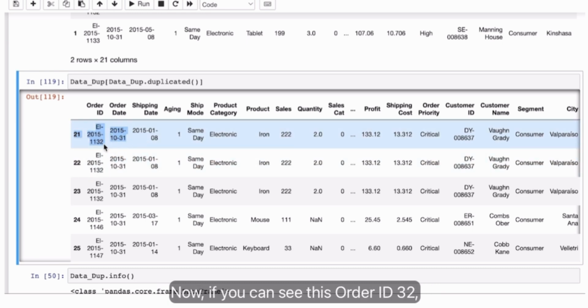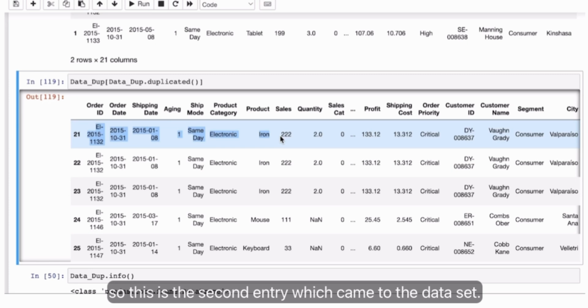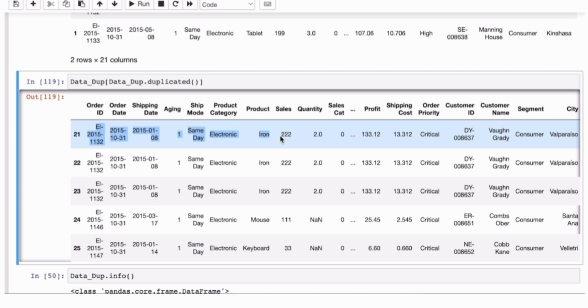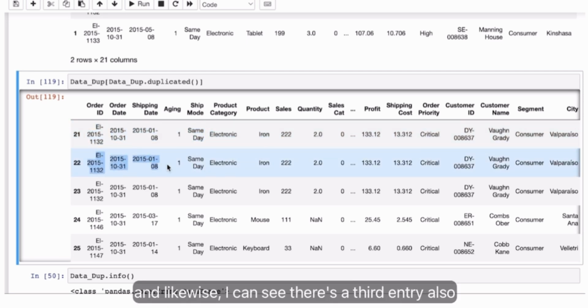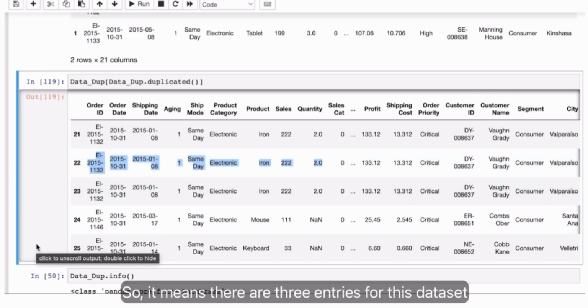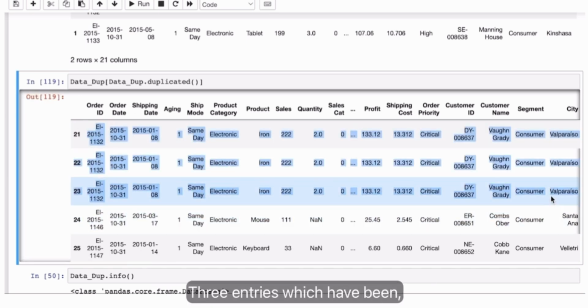Now if you can see this order ID 32, this is a duplicated entry, so this is the second entry which came to the data set. The first entry was valid. Now you have considered the second entry as a duplicated entry, and likewise I can see there is a third entry also for the same values, right? So there are 4 entries in the data set here, 3 entries which have been displayed here because those are duplicated, and the first entry is considered as valid and is not reported as a duplication. So understand it clearly. There are in total 4 repeated entries.